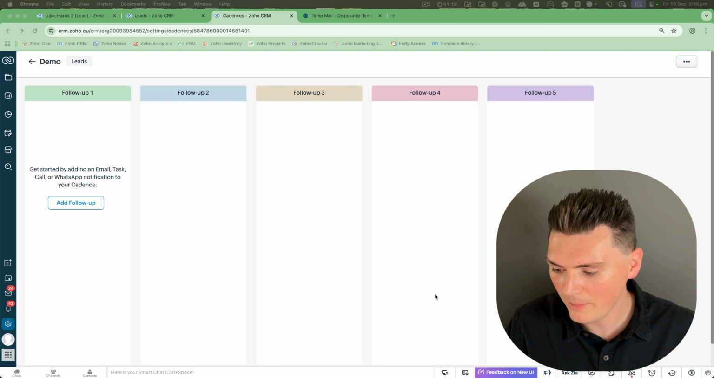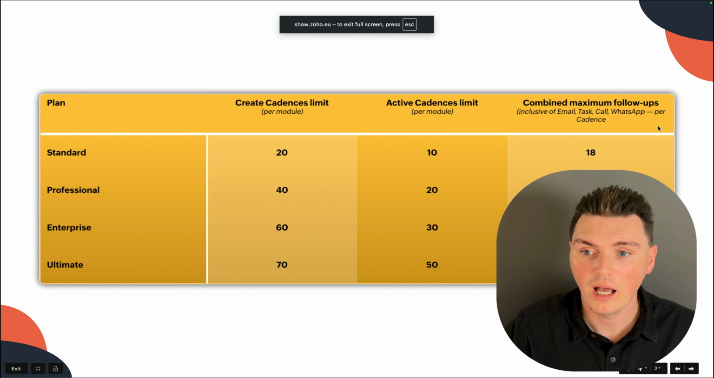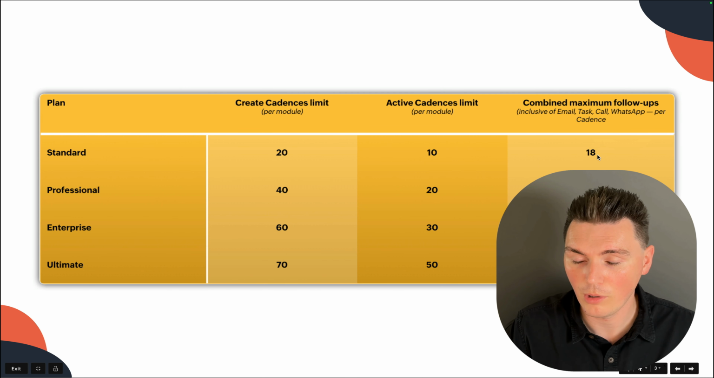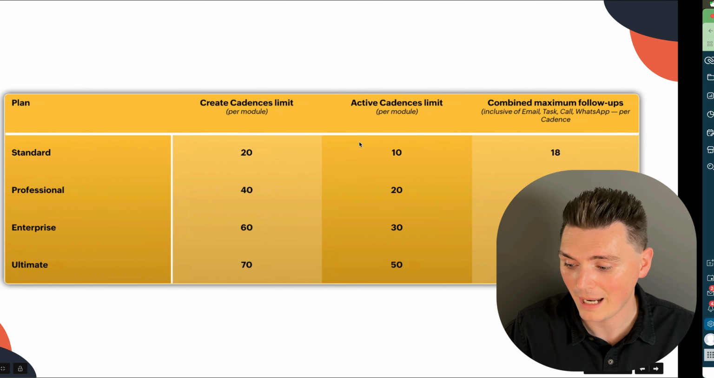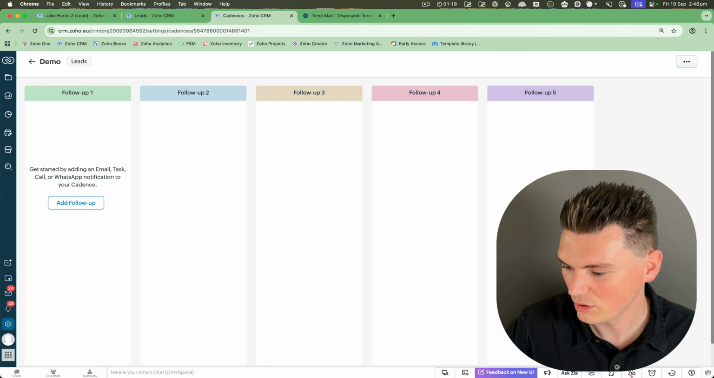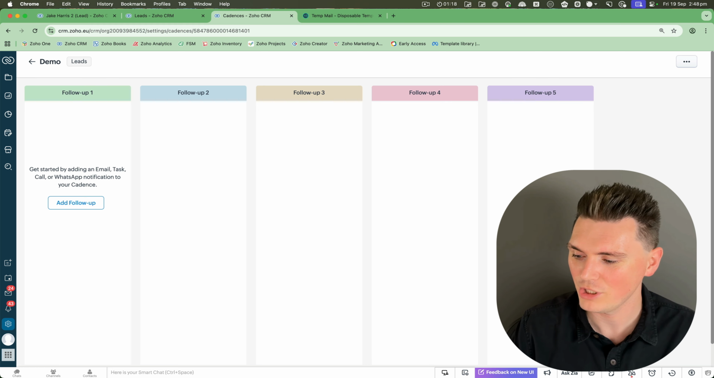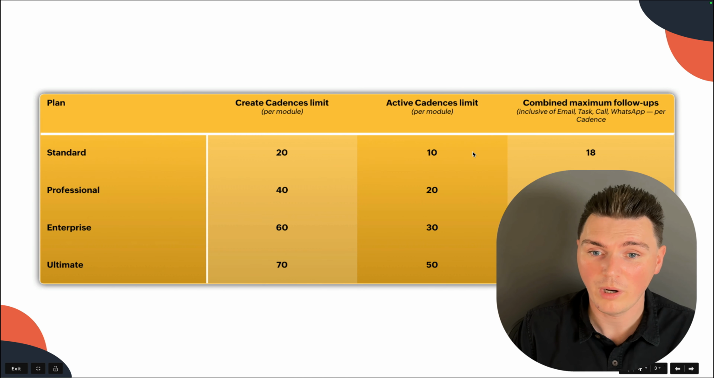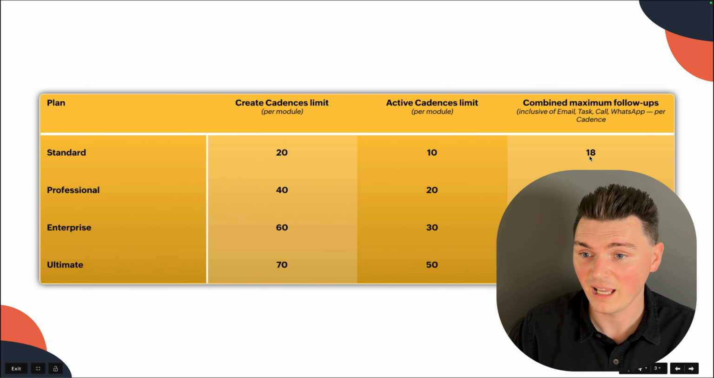Mark's asking, with the limit, is that per cadence? Yes, so combined maximum follow-ups per cadence. So yeah, that's 18 follow-ups per cadence if you're on that standard plan. So again, I think the limits are actually pretty generous. The only one I think you'd ever come close to running into is that 18 here on the standard plan. All of the rest I think are really generous.